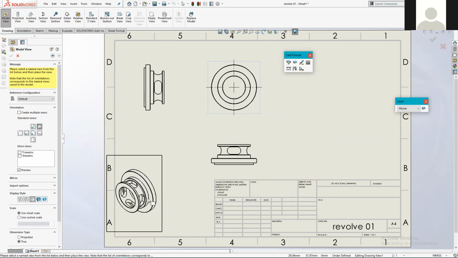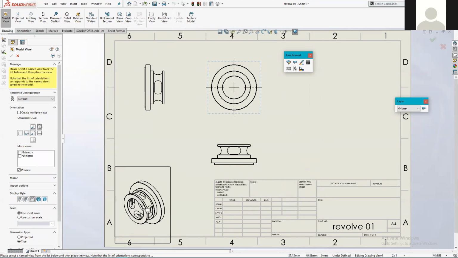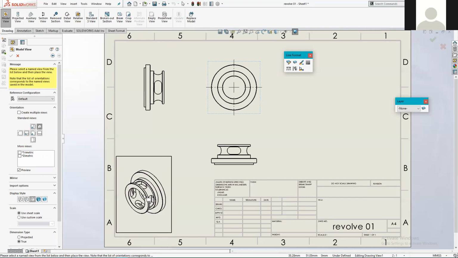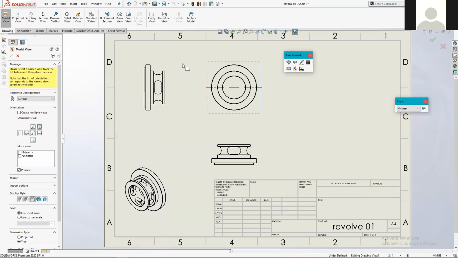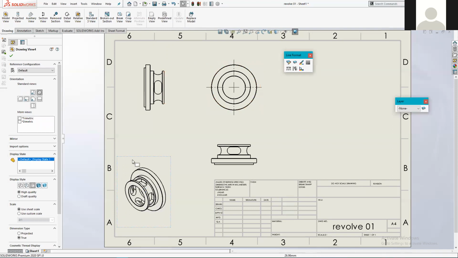So then I can place this wherever I want. I'd probably make the call to put it a little bit further down near the bottom of the sheet here to try and separate it visually from these ones. And then the one in the reference is shaded. So you can see it's sort of a shaded line drawing. So we can set that as well.